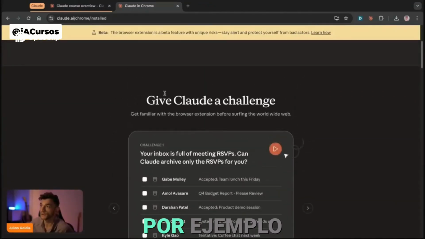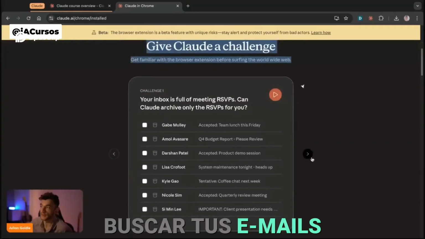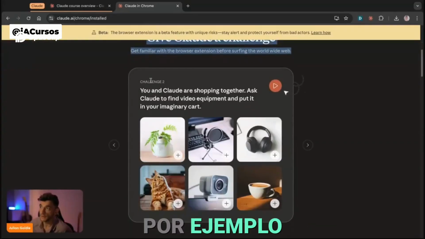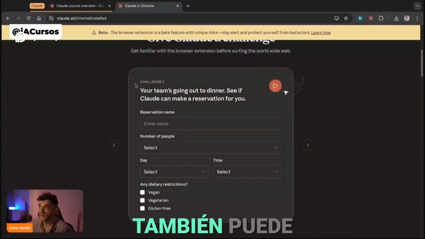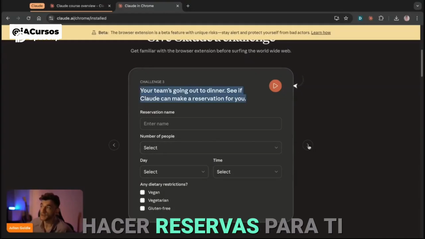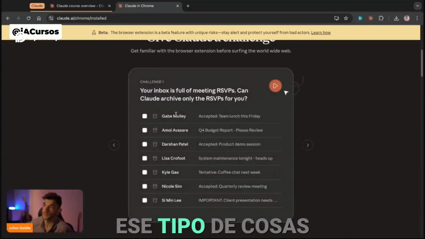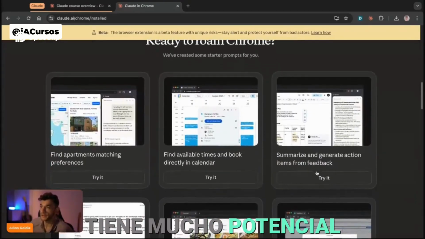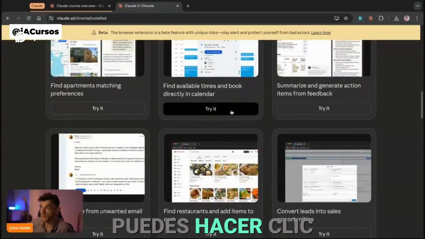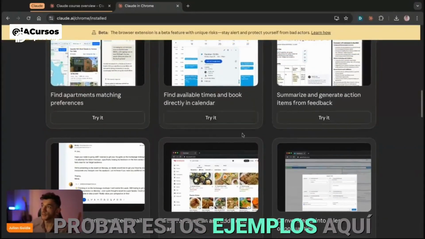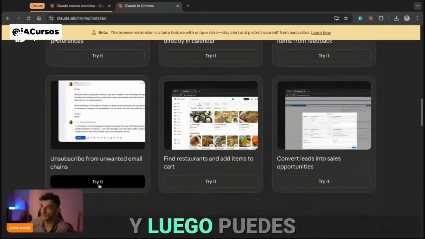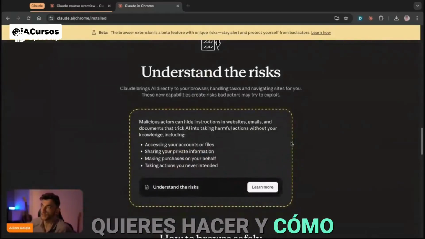But basically, what it can do, for example, is it can look through your emails and then organize them. It can, for example, help you with shopping. It can also, for example, make reservations for you. You can fill out forms and that sort of thing. It has so much potential to it, and it's pretty amazing. I mean, you can actually click on these and try these examples right here, and then you can organize what you want to do and how you want to do it, right?